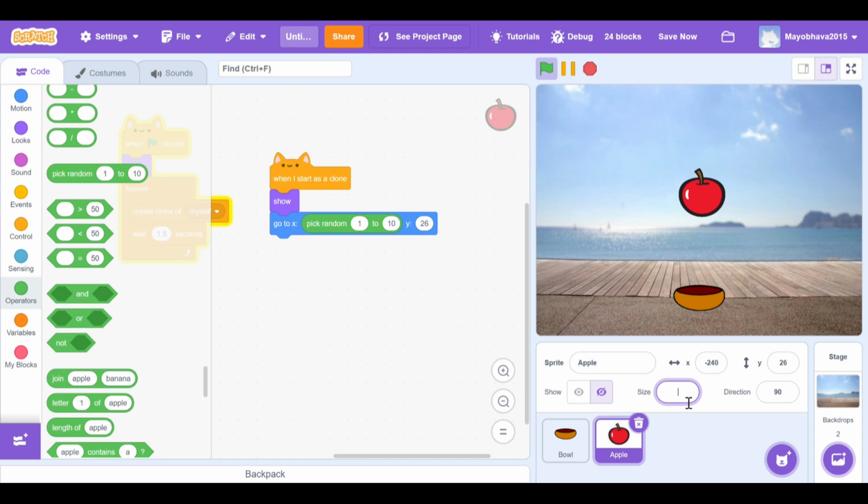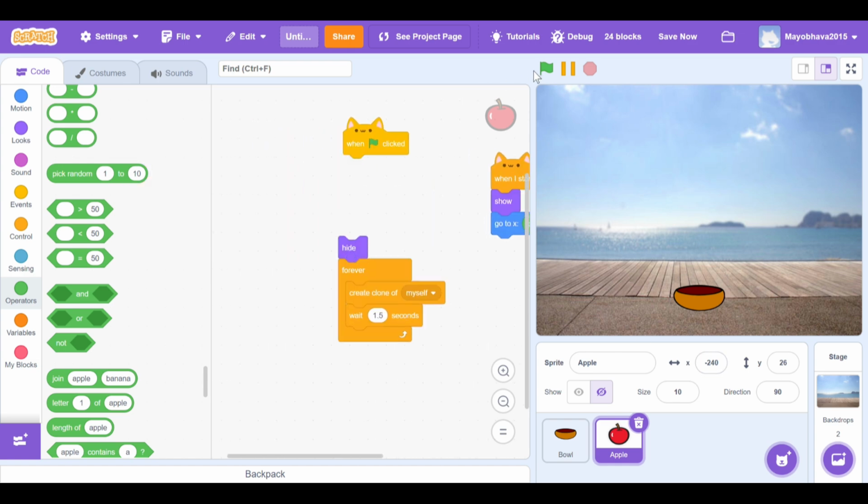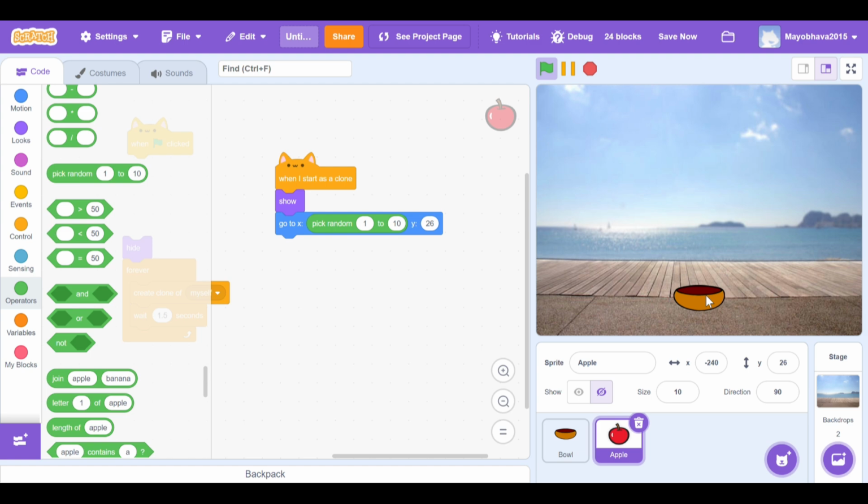Oh, I think I made it a lot smaller. Okay, so now let's do negative 240. So negative 240 to 176. Show. I think that's the area. Yeah, but the thing is, why is it always that low? I don't get it.